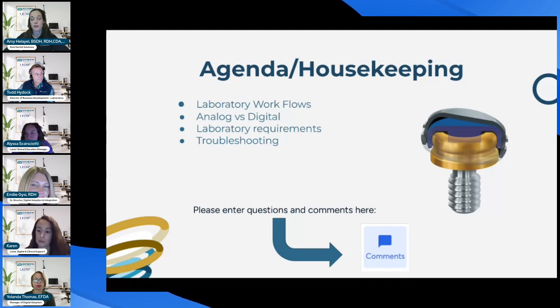We're also going to have Lexir discuss what the laboratory requirements are. We get questions all the time: how do I write that prescription? What do I write? What do I communicate to the lab? They're going to go over what is best to communicate to the lab based on the prescriptions and what you need, and then go over some troubleshooting.